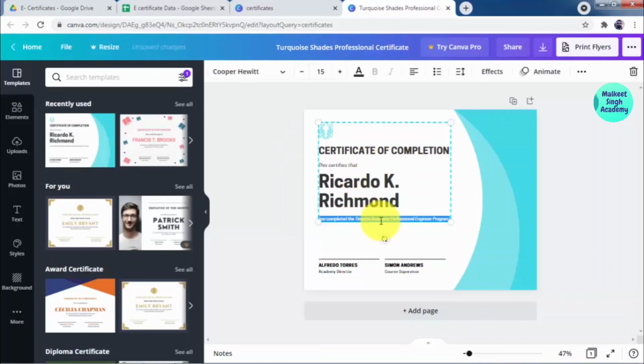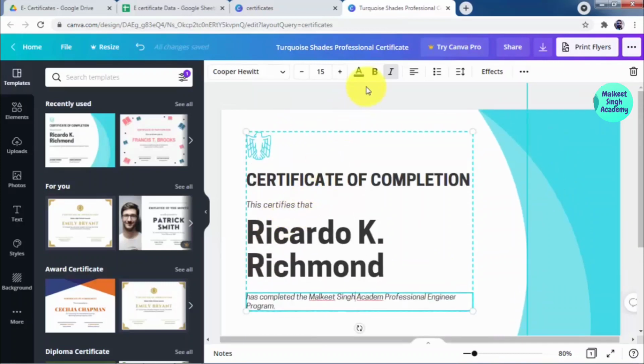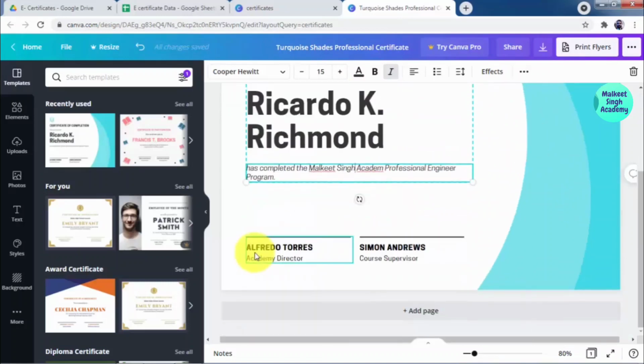So for example, I want to add my YouTube channel name here. So here I'm going to write my academy name, Malkeet Singh Academy. You can easily customize it. All you have to do is certain things like edit, and it is pretty easy. You can also change the color. I'm not going to cover how to create a certificate. It is pretty easy.